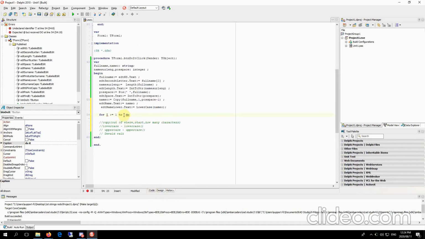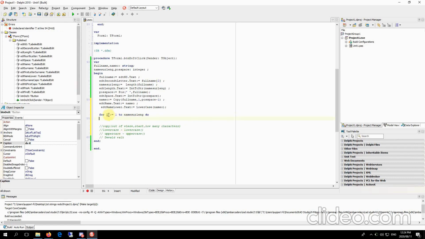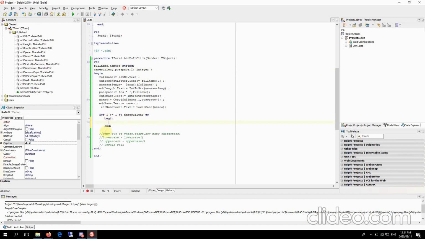Okay, so that's why I'm going to use the name and surname length, just like this. You will see my I is underlined in red, and at the top here it says undeclared identifier I, so that just means I never declared I as a data type or a variable. So I'm just going to go here to my integers, add I in here, and then I will have a begin and end. Okay, so what do we want to do now?